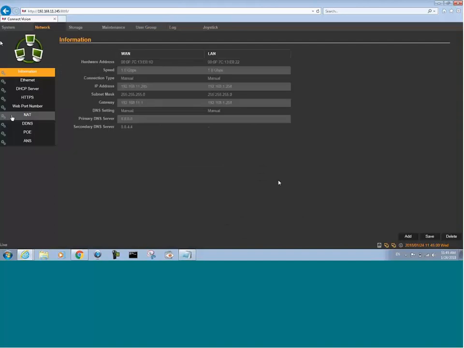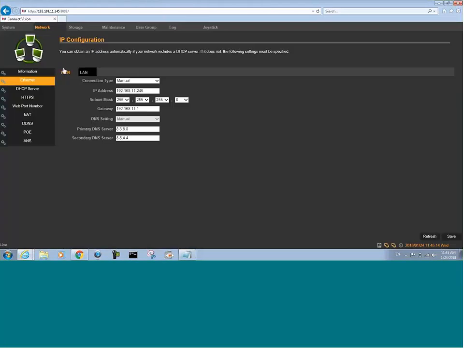Let's talk about the network. We went over the network in the basic settings, but this is where you can set it up in the system. Information is just the general overview. If you actually want to change the settings, come into the WAN or the LAN. Again, make sure that your IP addresses are in different subnets. For example, my router is giving 192.168.11 addresses, so it's okay for my LAN to stay 192.168.1.